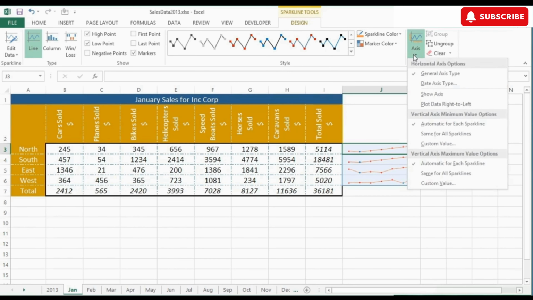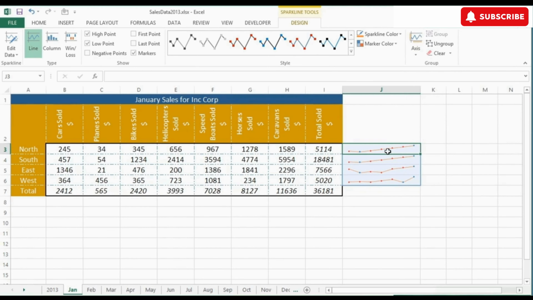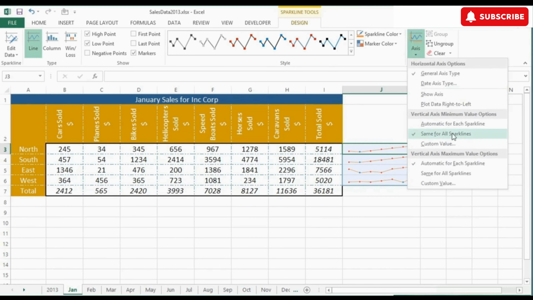I can also control the axis. Here it's set to automatic for each sparkline. Within a sparkline, it decides how to spread these out based on the lowest and the highest value. If we say the axis must be the same for all sparklines, then the scale must be the same. So if you're trying to compare sparkline to sparkline for a set of data, then really you ought to change that so it is the same for all sparklines.